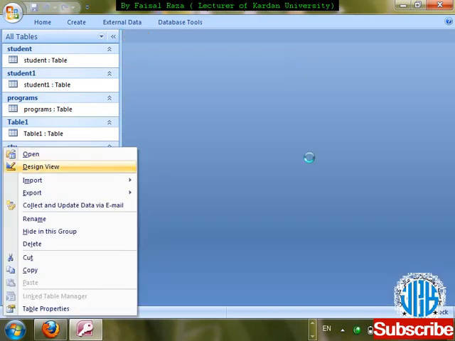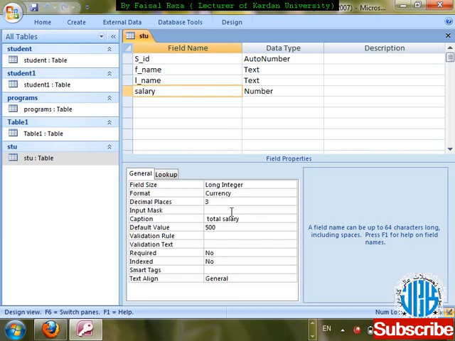Next one, come to the validation rule and validation text. If I want to stop somebody from making a wrong entry inside the column, we can use, with the help of validation rule, it is possible to do so. I want that a number less than that is not going to be entered, and greater than that is not going to be entered in this column. In salary, less than $300 I cannot enter.